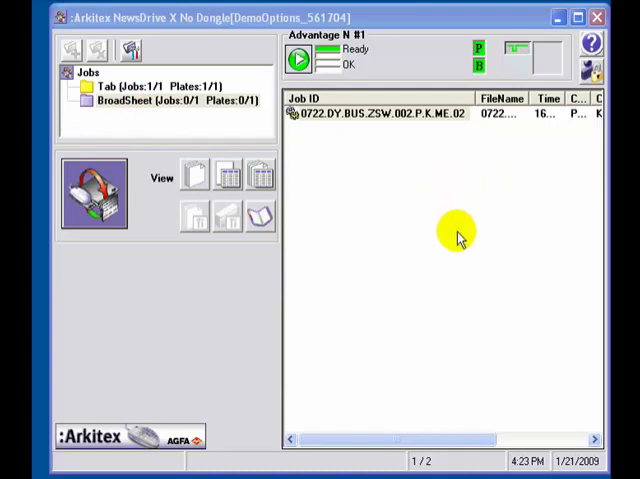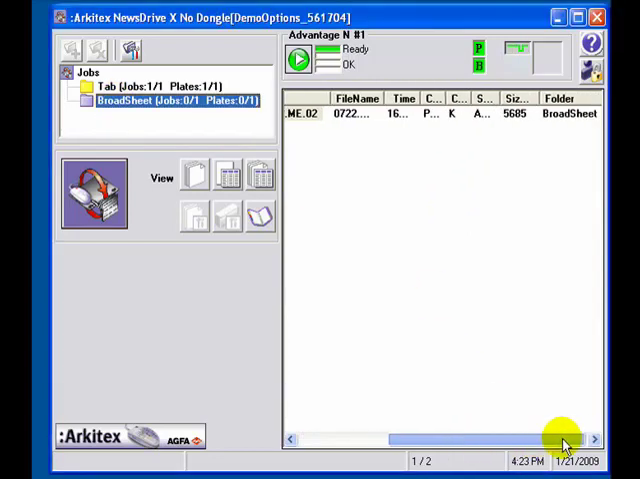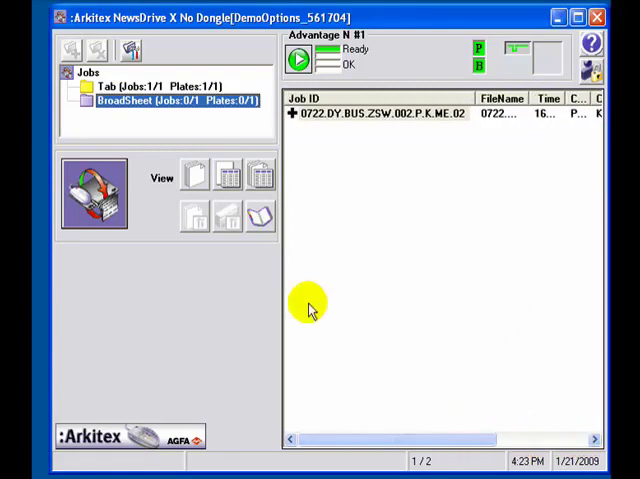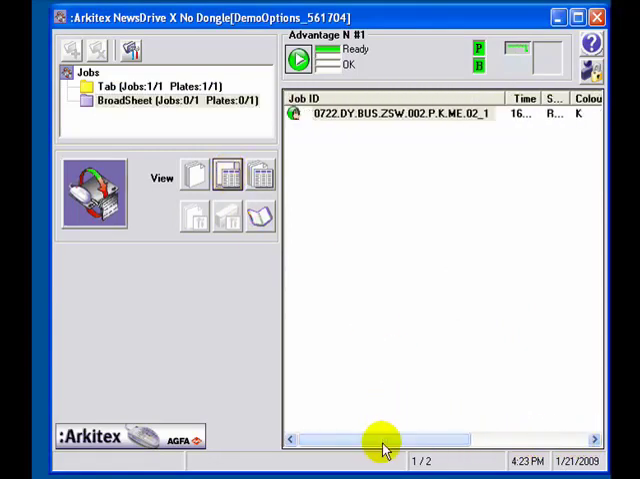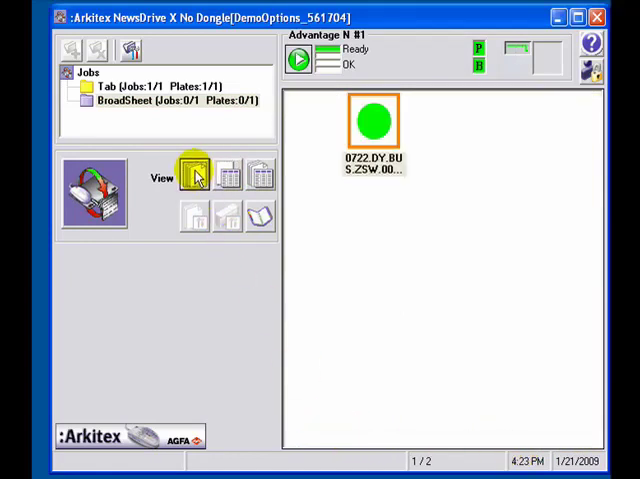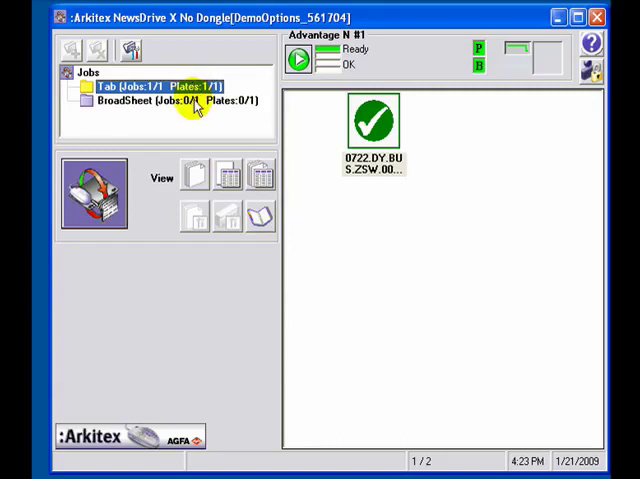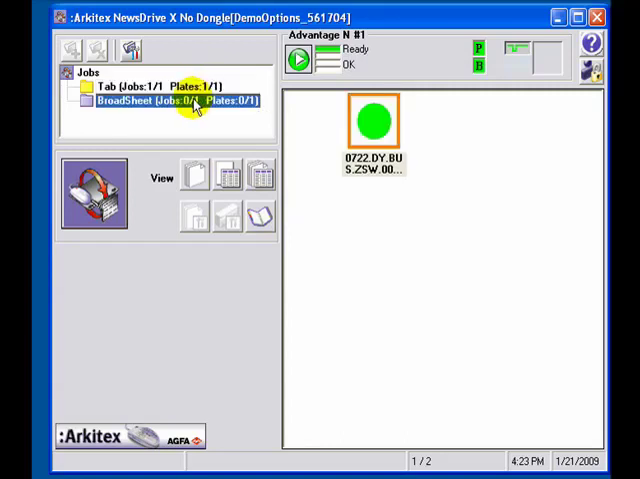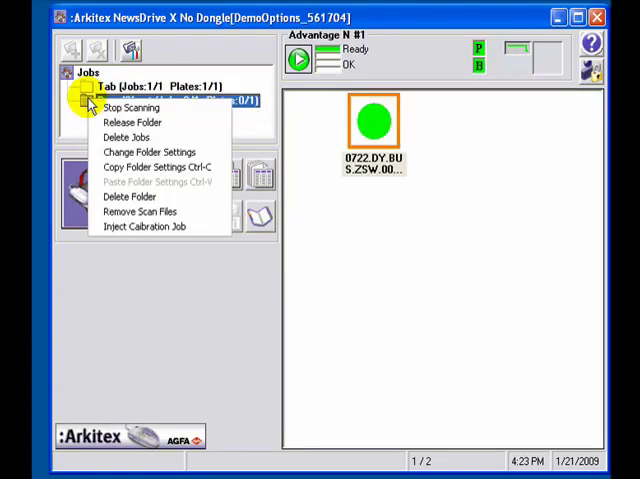This job is now ready for output. Let's take a moment and look at the way this job is displayed differently in the job icon view or the job detail view. Notice how the large icon changes to indicate in a quick glance the production state of this job at this moment. To make this job output, right-click the scan folder and release it by selecting Release Folder.